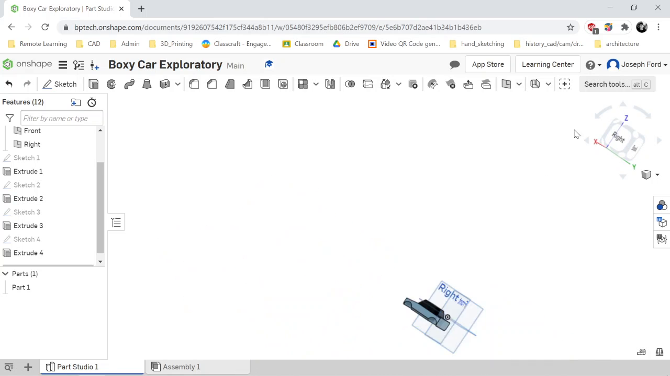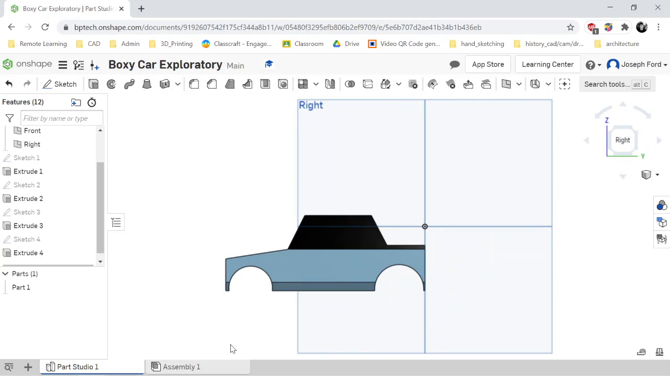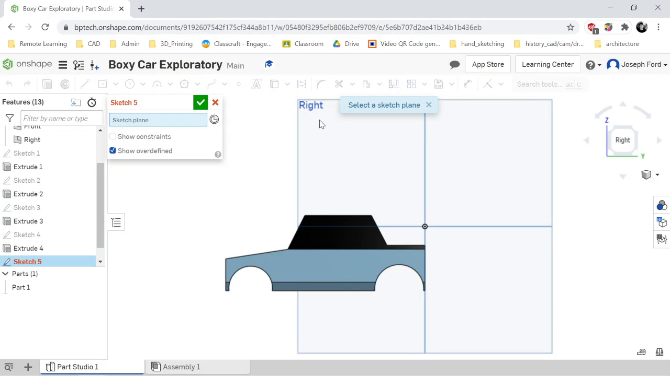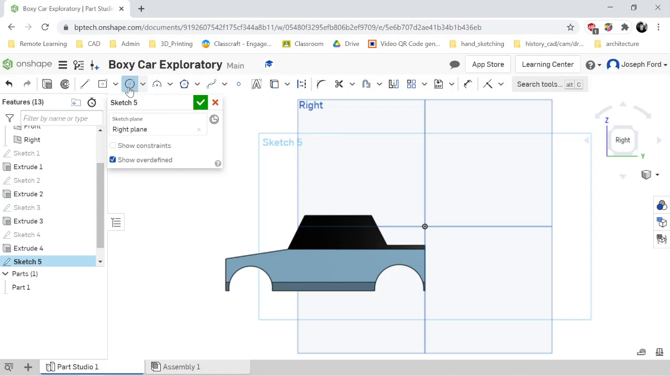So once you have the car, we're then going to create a couple tires. So then we want to create a sketch, and we're going to use this sort of as a reference. So I'm going to click on the right plane to create the sketch, click on a circle, and then I'm going to try to get in the middle here, and then that looks about good. It doesn't have to be perfect because we're actually going to assemble this.